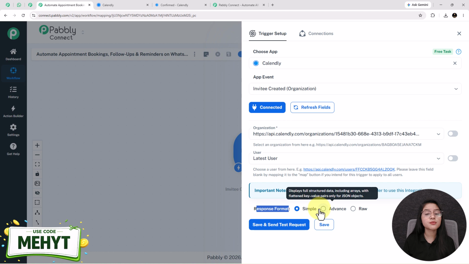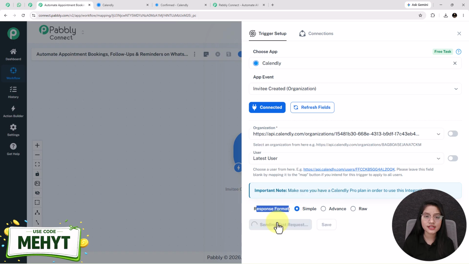If you want to receive a response in an advanced format, like a friendly value, structure, data, or an array, then you will go with this option. And when you select the response format as raw, then you will receive the exact JSON that you will receive from the webhook. Here I am selecting the response format as simple and clicking on the Save & Send Test Request button. See, it started waiting for the webhook response.